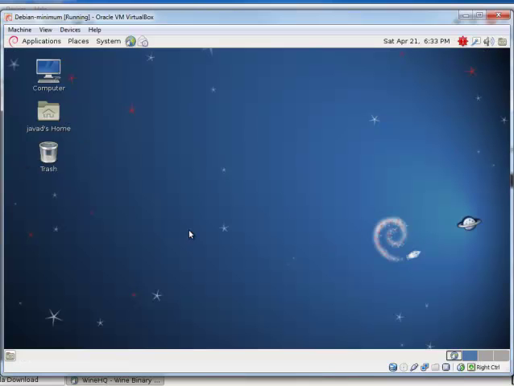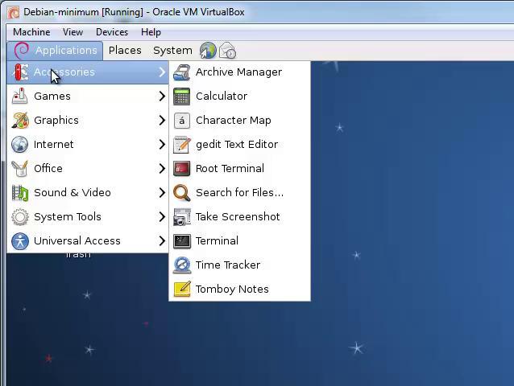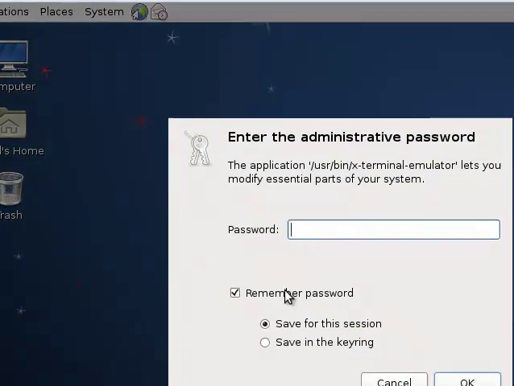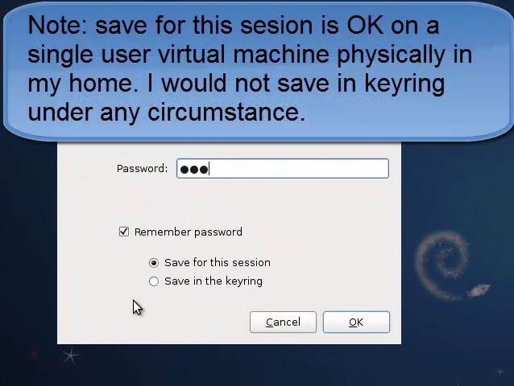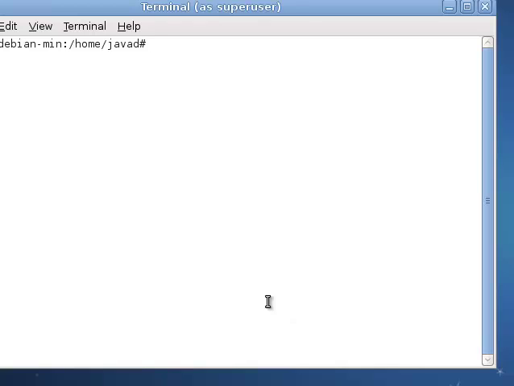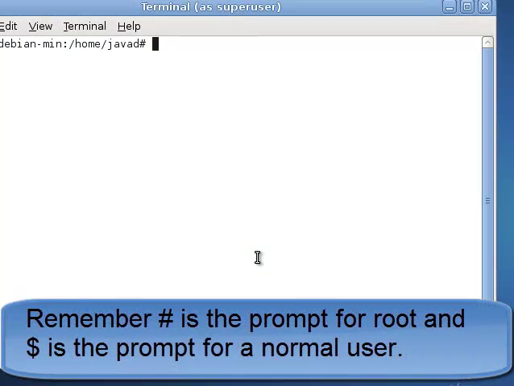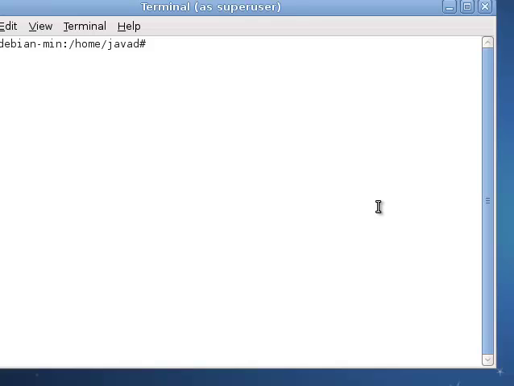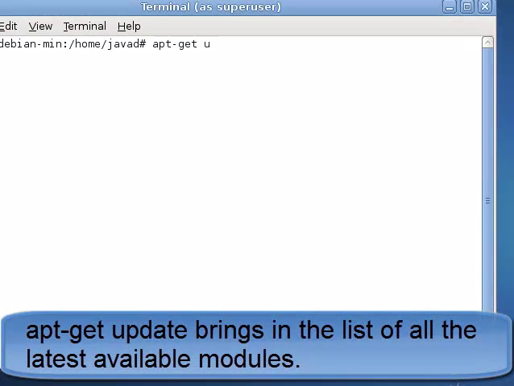I am going to go to another desktop, and I'm going to go into a root terminal. I've mentioned beforehand, you should go to a root terminal or su into root for a minimum length of time, and as soon as you're done, you should get out of it. Apt-get update.